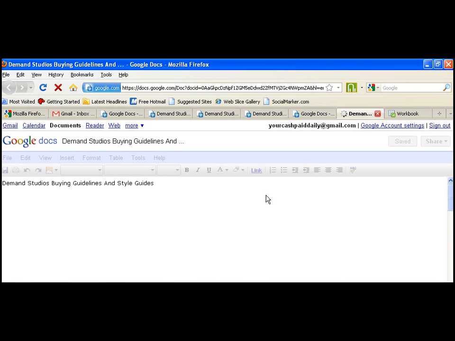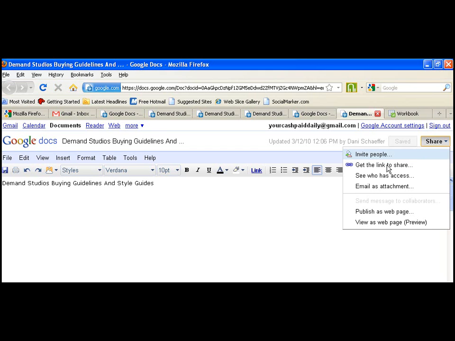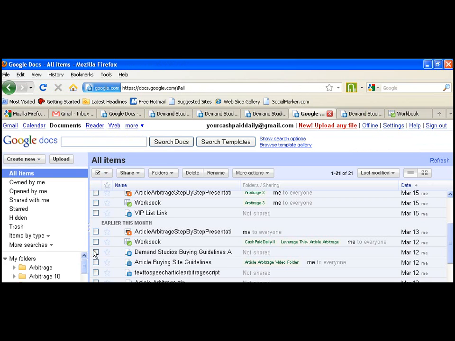So here we're opening the guidelines, and another way to share is to come right here, share, and get the link to see who has access. You can even do this right from the actual list of all items by checking the checkbox and then clicking share up here and get the link. You don't even have to open it. So you can get the link to share, and you can just give your freelancer that link and they'll be able to go read it.